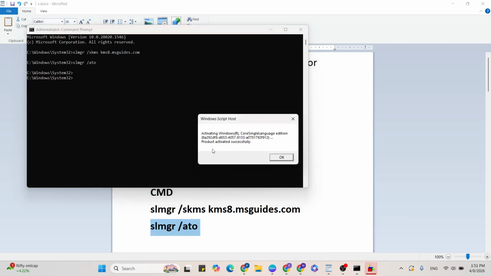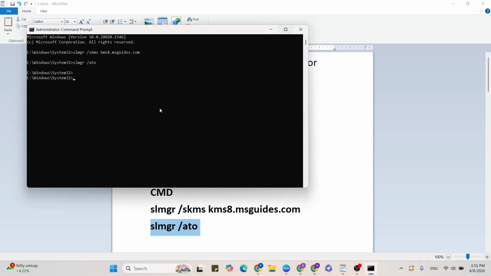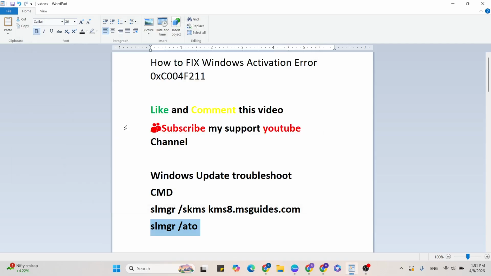The process will complete and the product is activated successfully. Then just hit OK to close it, then exit. After that it will have solved this problem.